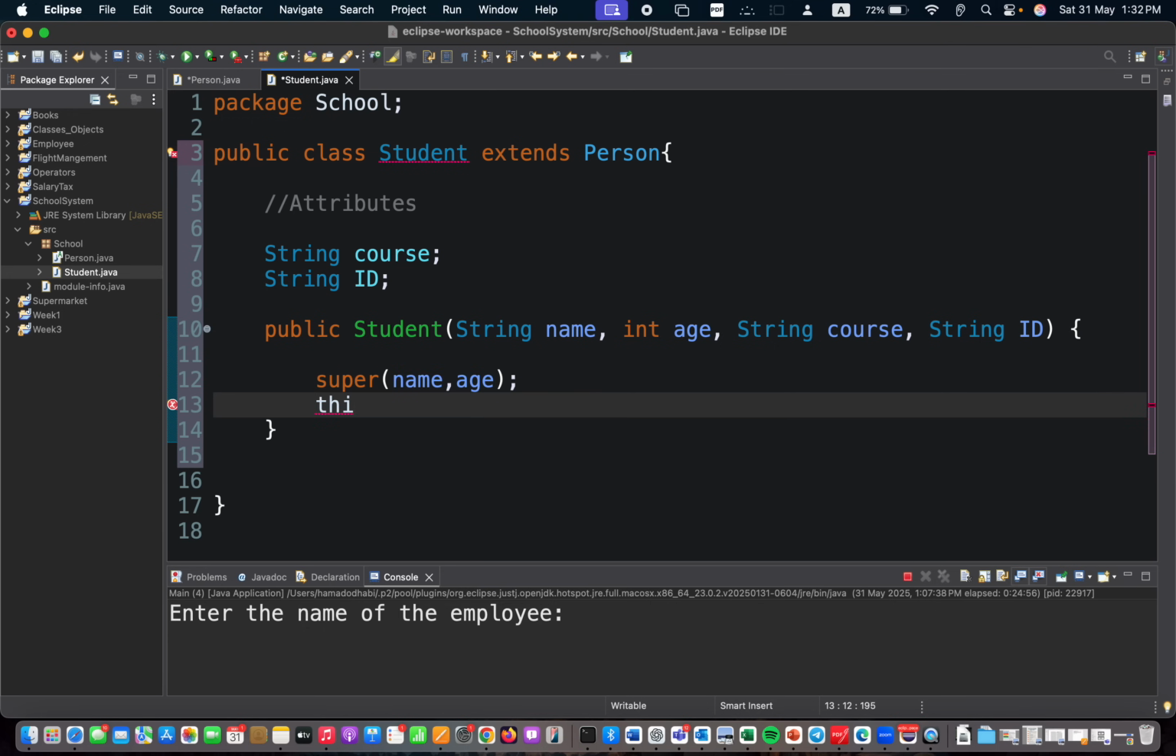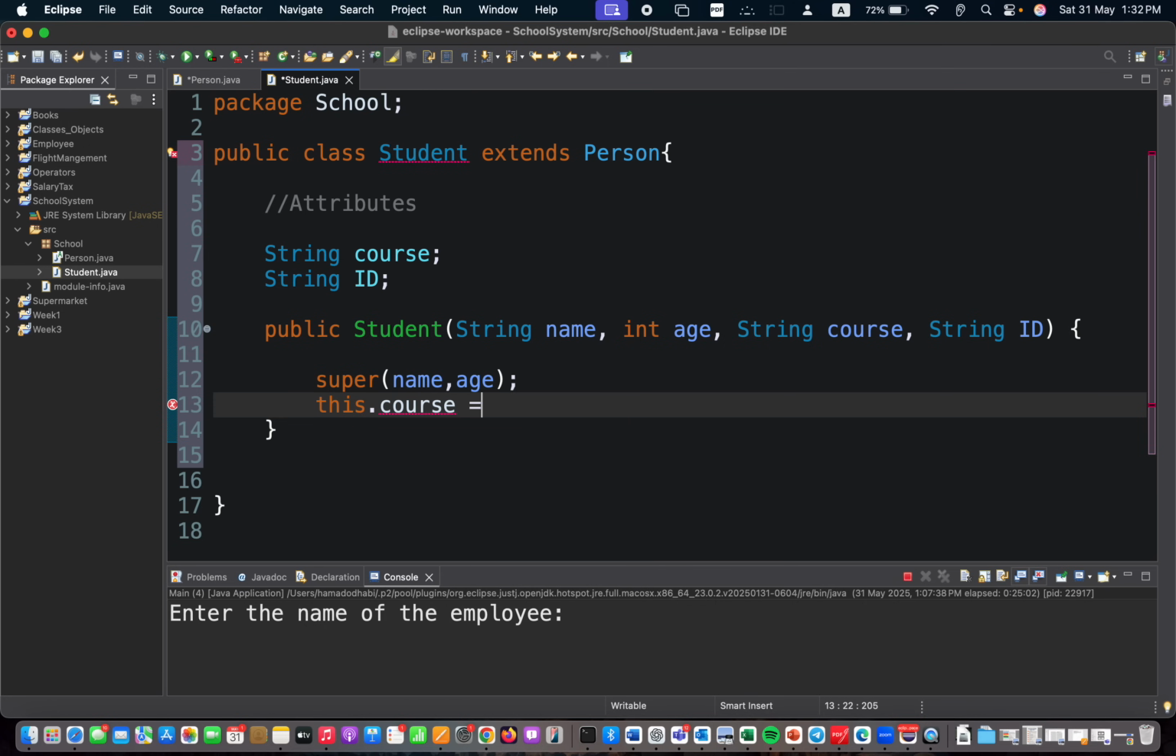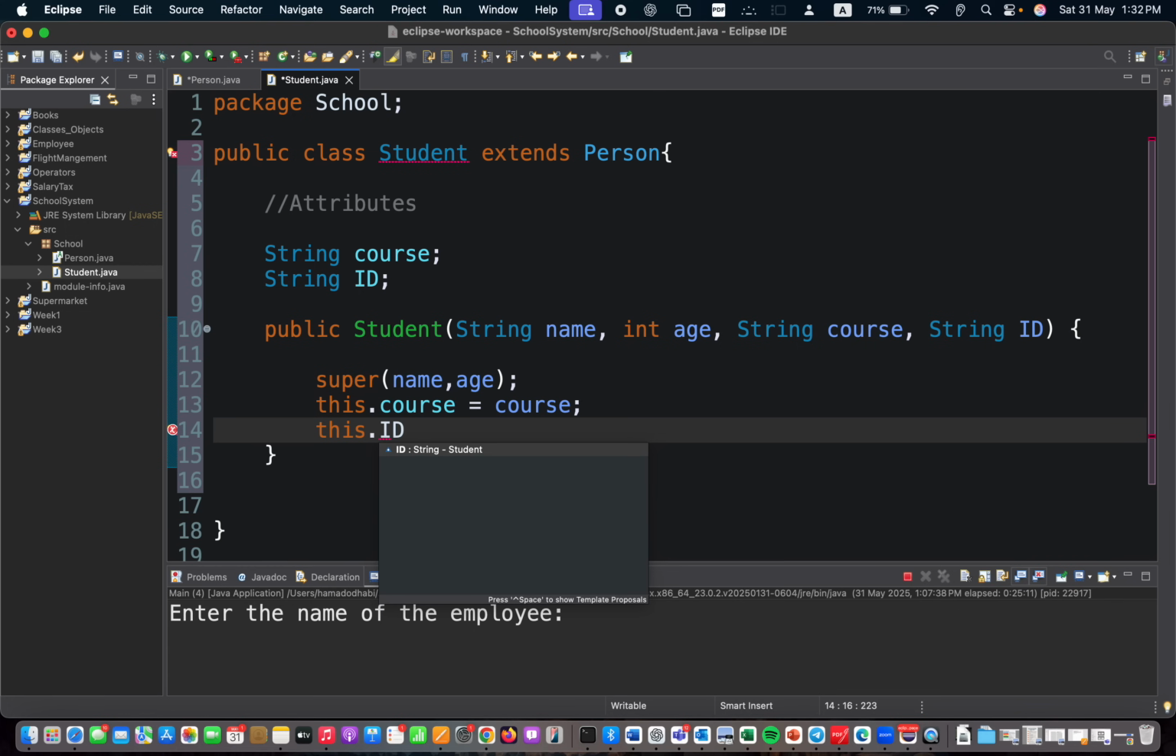That's what I did. And now I know the rest. I will set the other two things. So yeah, this we know, yeah. So I'm setting the course to the course, okay, and then we'll set this ID to ID. Is this constructor good?